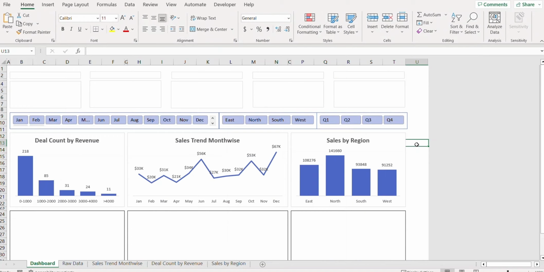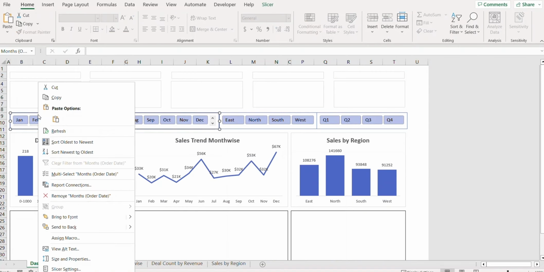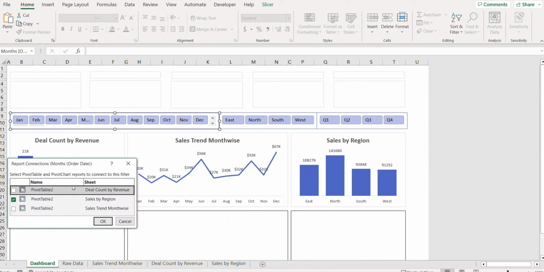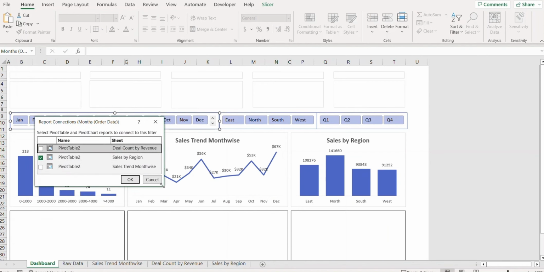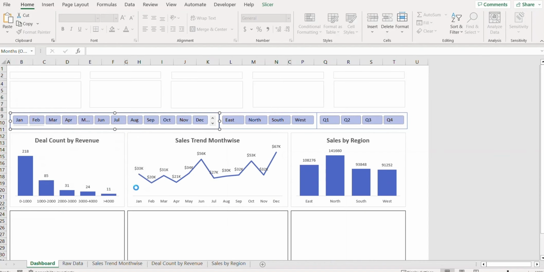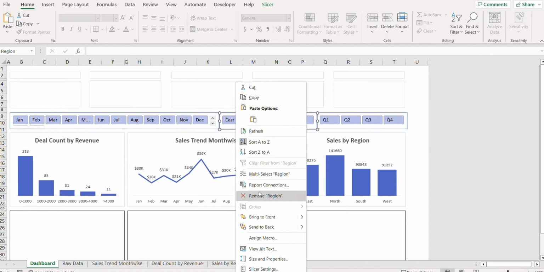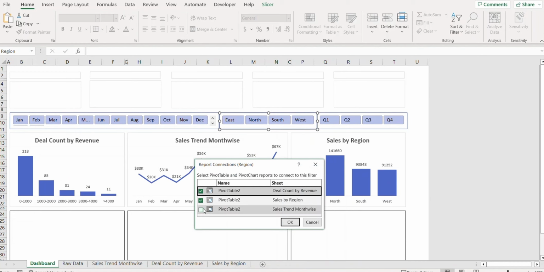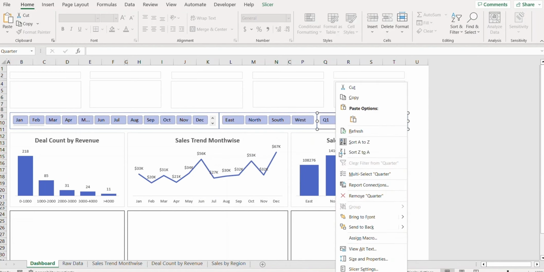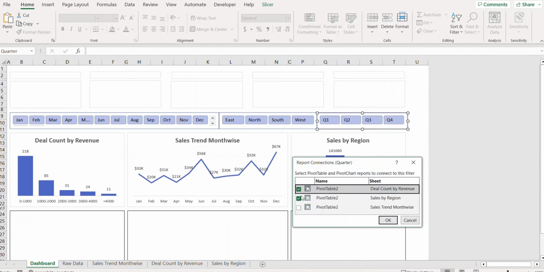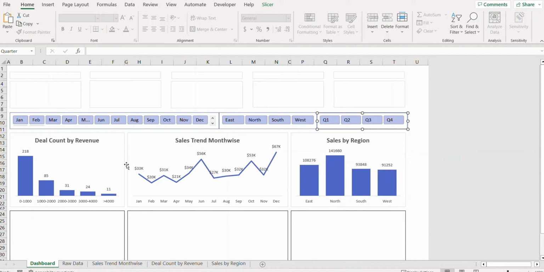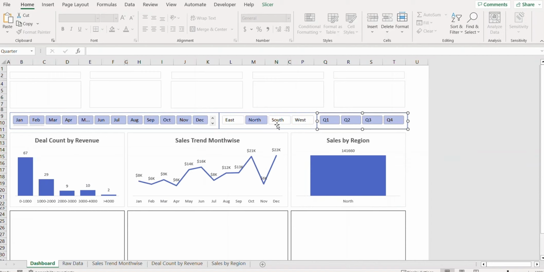Next thing, we want to make sure that these slicers are connected with all of these charts. So I'll right click and go to report connections, and I'll make sure that all of the tables are checked. This way, the slicer will be able to control all of these charts.